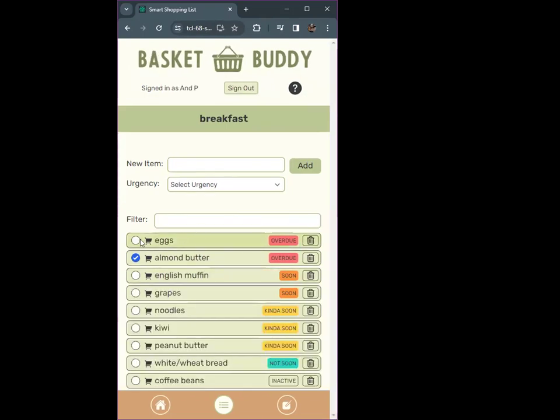And with each of your items on your list, you have a checkbox to the left, the item name, a category label to indicate the time frame the app estimates you'll need to buy it again, and a delete button. And all these items are sorted by that urgency from top to bottom. So overdue or soonest at the top, and latest or inactive at the bottom. And then within each of these categories, items are ordered first by date and then alphabetically for items that are due on the same date.